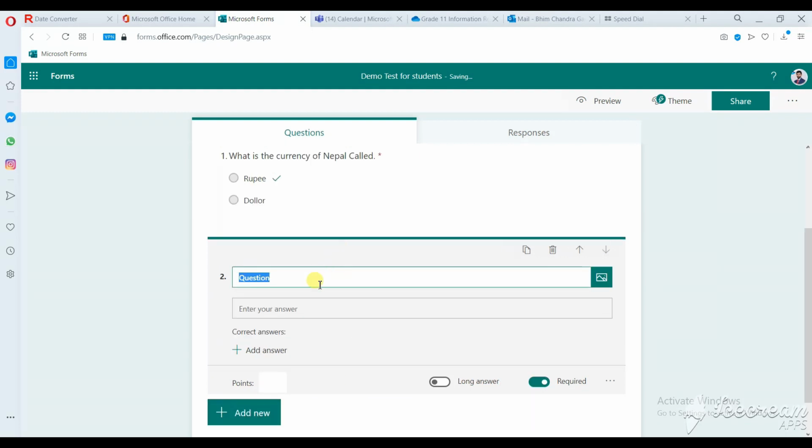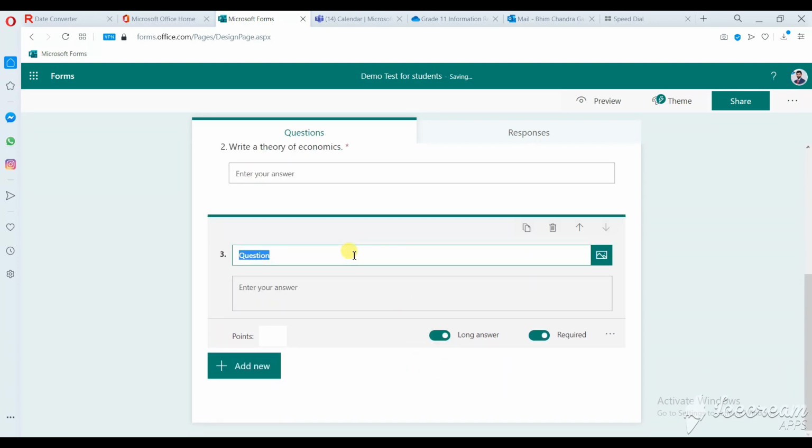Now text. Write a theory of economics, and they can write the answer. We can have another text option for a long answer, so we can have that sort of long answer.